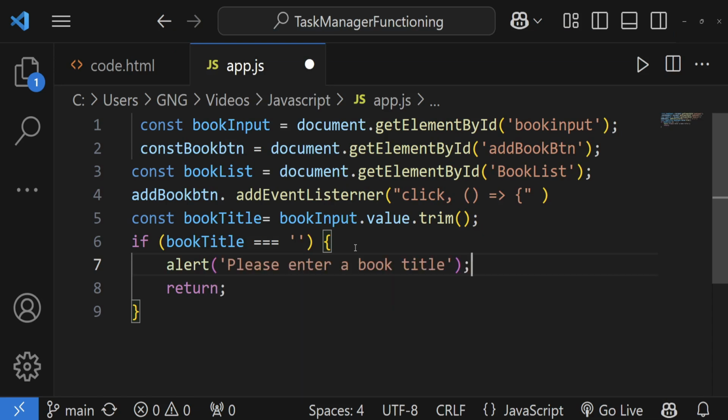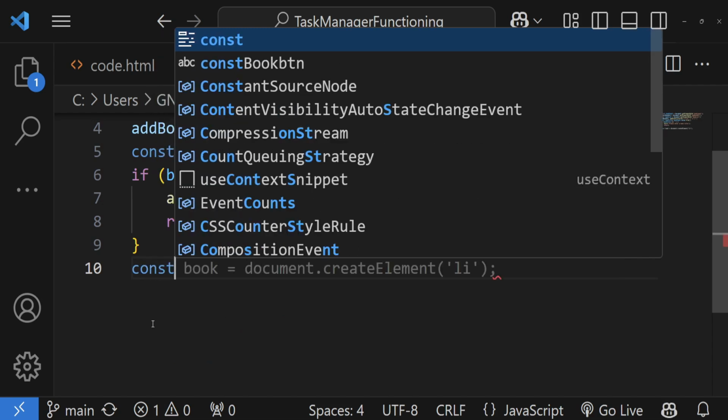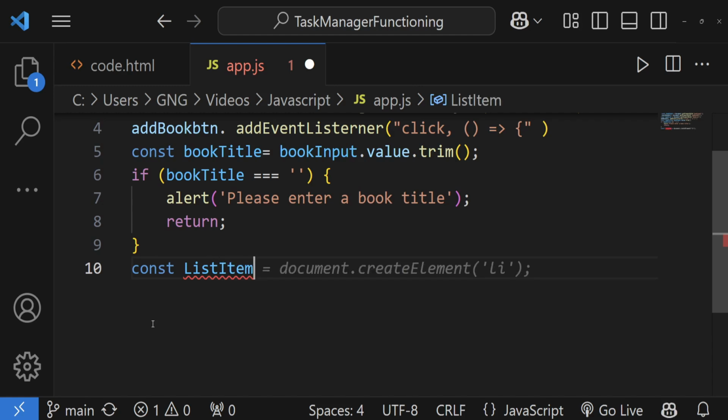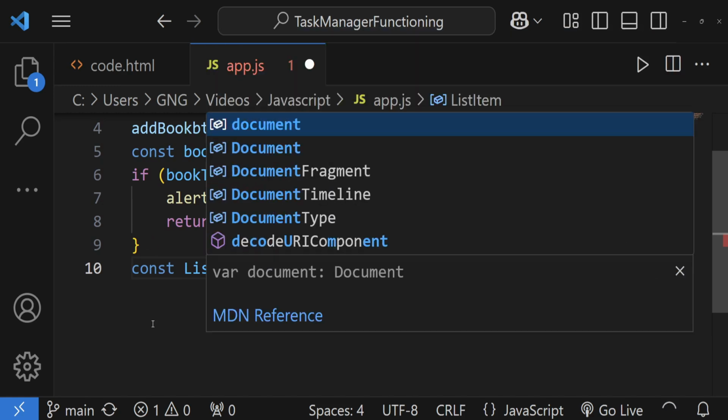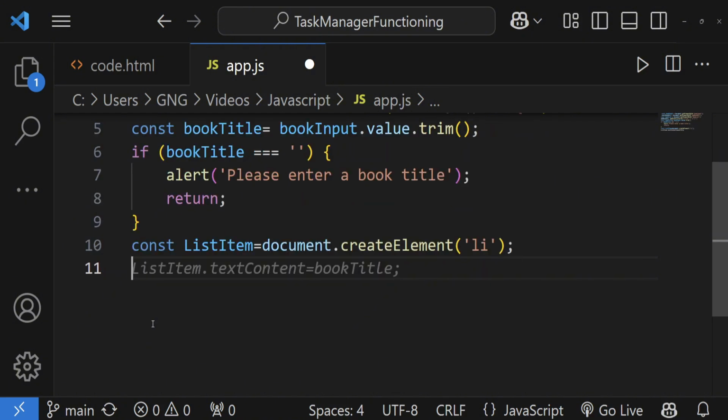What's the meaning? If it's equal to, if it's empty, it's gonna say please enter a book title. Whenever you're trying to press the key empty, it's gonna say please enter a book title. So it could happen, and then it's gonna return. It's an if else statement. So it's gonna return. After that, we could add a constant list item, and over here we could add document dot create element, and we're gonna say li. Li is a list, the list what we created. So whenever it should be working.